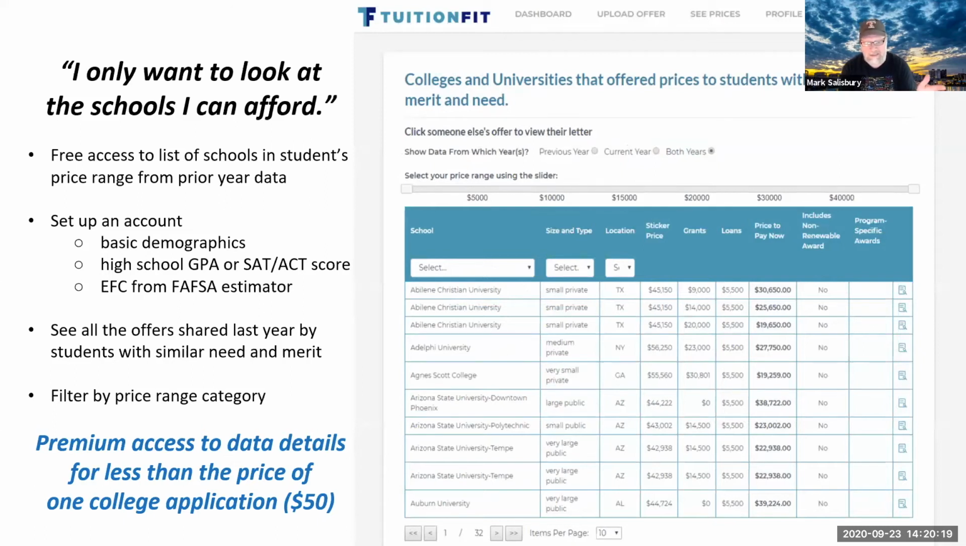It's essentially in place of having an award letter to share, and I'll talk about that in a second, where the family could see all of the actual pricing data that comes with each of these lists of schools, and they could click on that little icon on the right and see the actual award letter that it came from. So students can do that or they don't have to, but just to get them started, this is a really useful tool to get going.